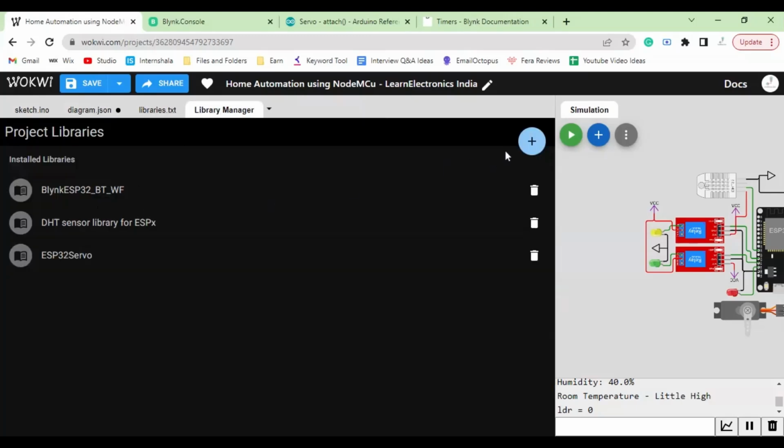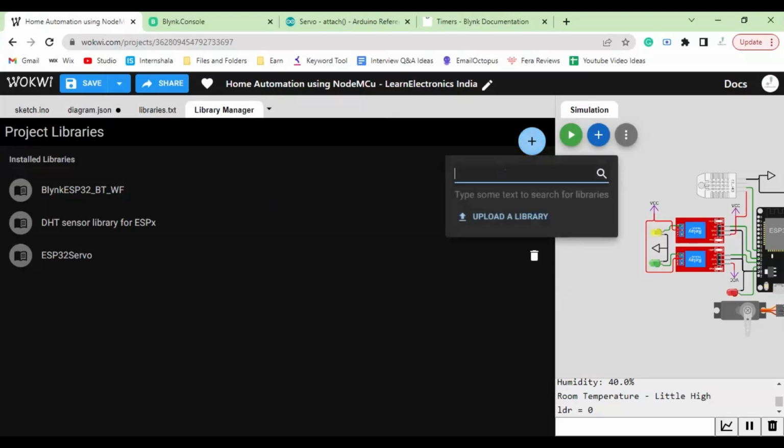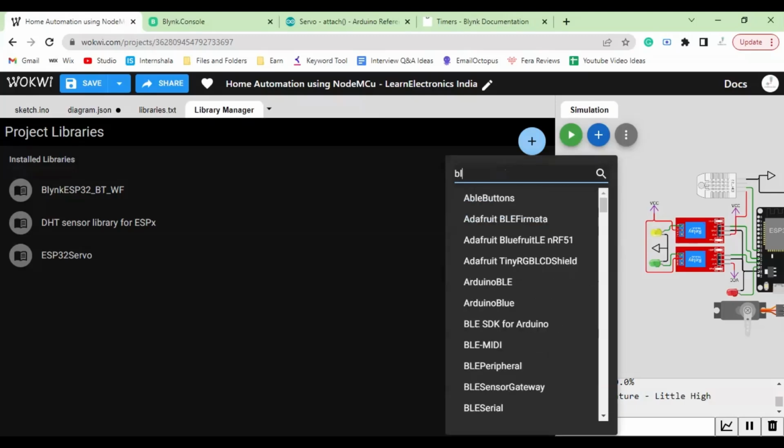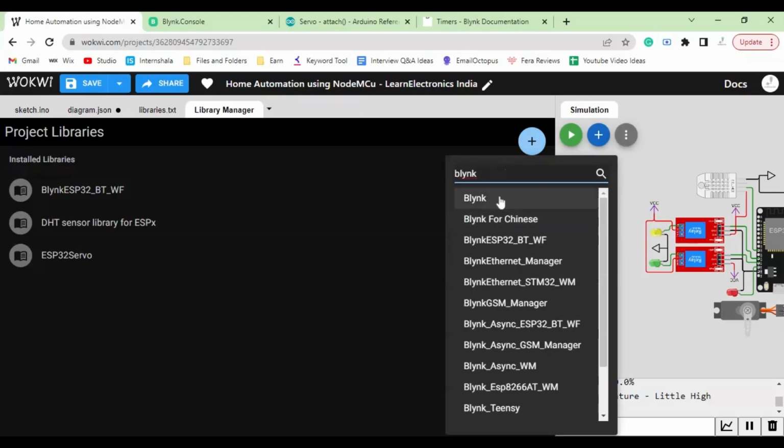Simply, how we can do that is just click on this add new library and search for the library that we need. Like let's say for Blynk, if I search for Blynk, there will be a lot of options here, and for that we have used this library. In similar manner for each and every library, we can just simply search it and choose it from here.